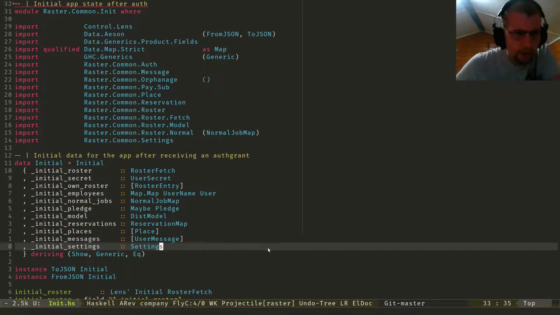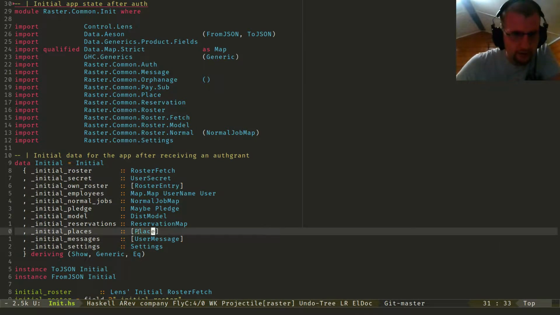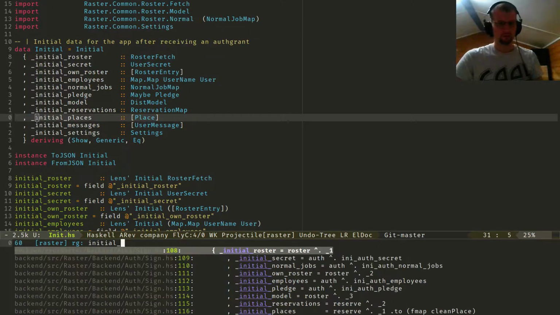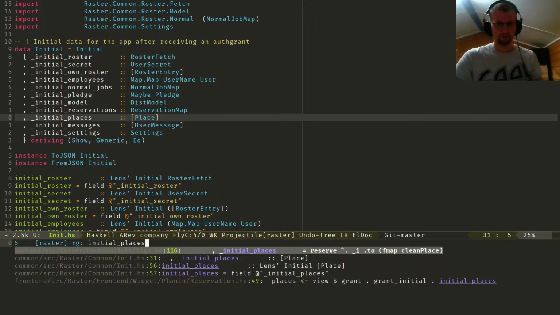I probably want to implement it properly though. We have a list of places, so we can just use this to render the raster. The issue with this list is it is only the initial list, so it's not being dynamic at the moment, I think. We can see if it's being used. I think it's being used in reservations. Yeah, in reservations.